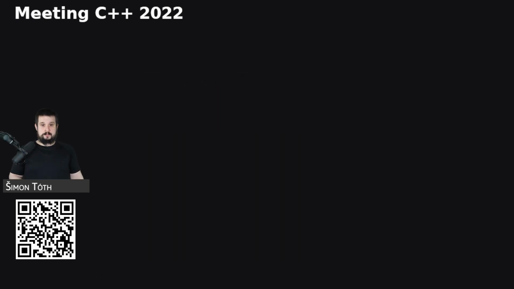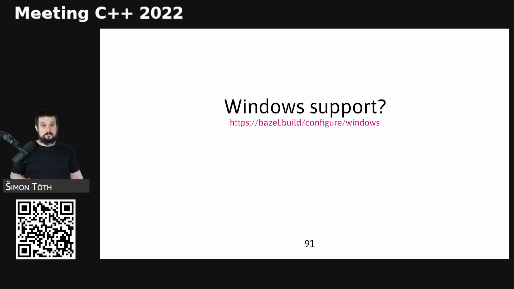Finally, I want to close this talk with a couple of topics that are worth mentioning, but did not make the cut for the full demo. What about Windows support? Well, sadly, Windows platform is not really my area of expertise. However, as I understand it, Bazel should work just fine on Windows and should interface with the Microsoft toolchain without any problems.